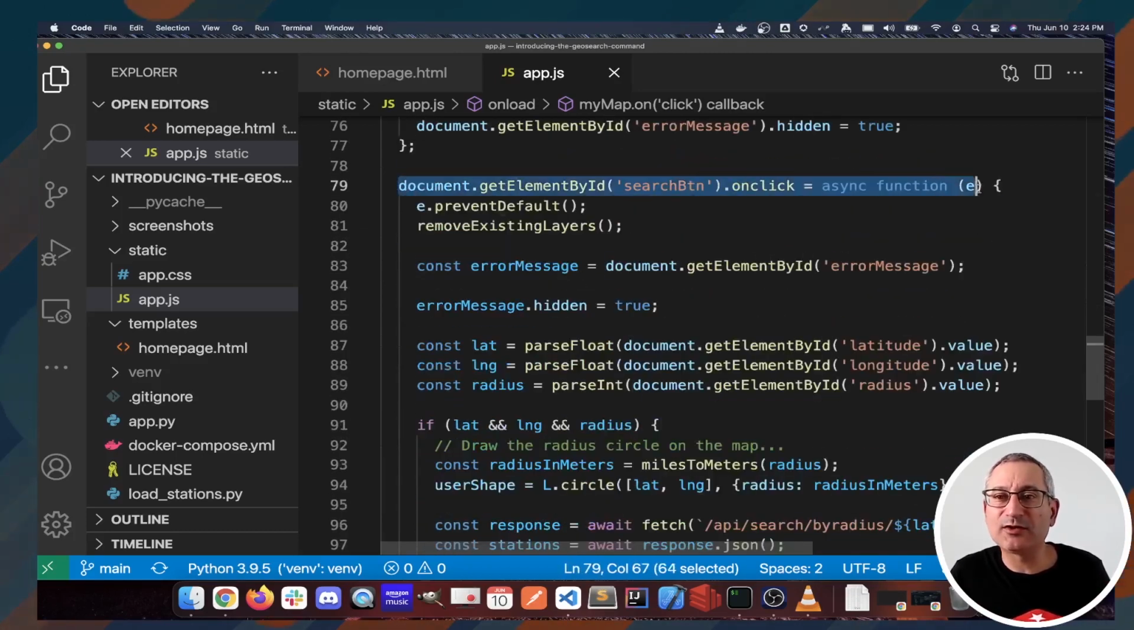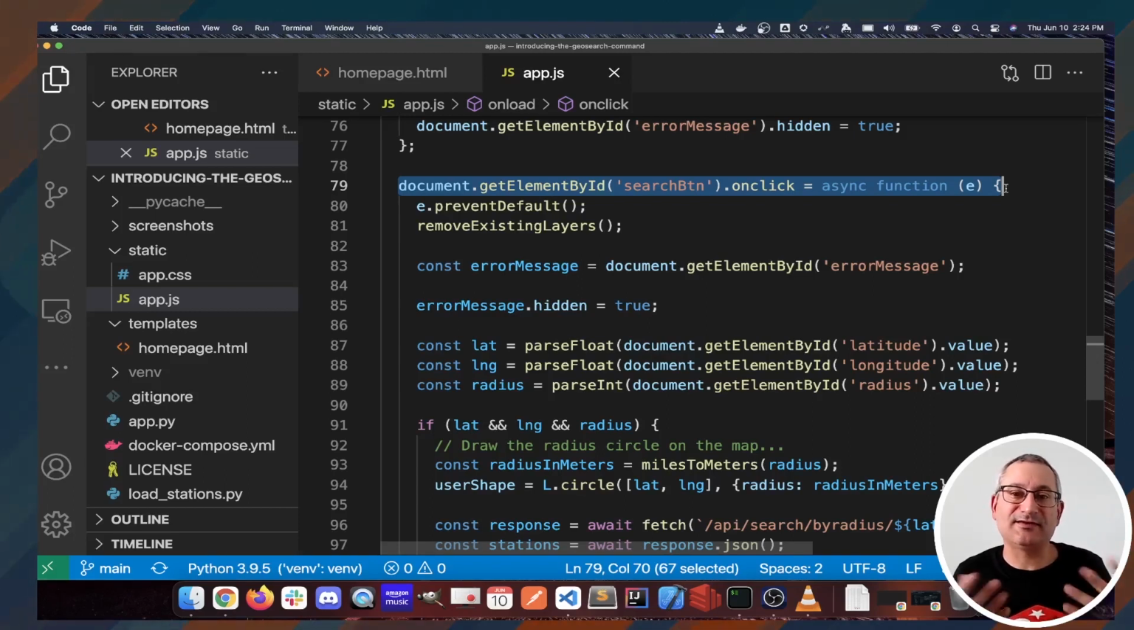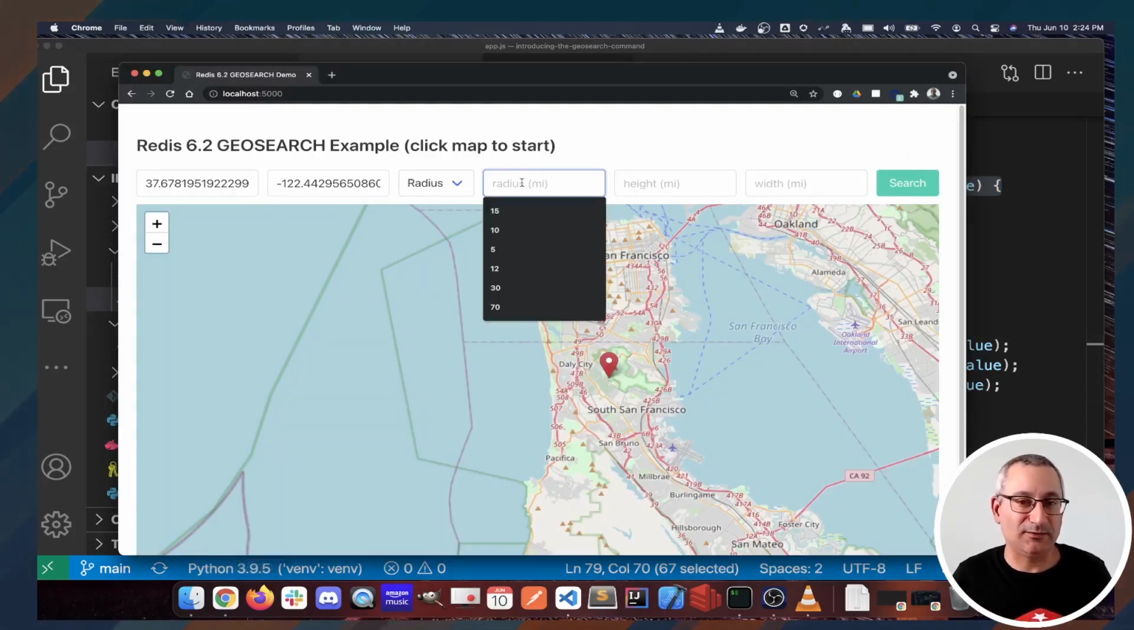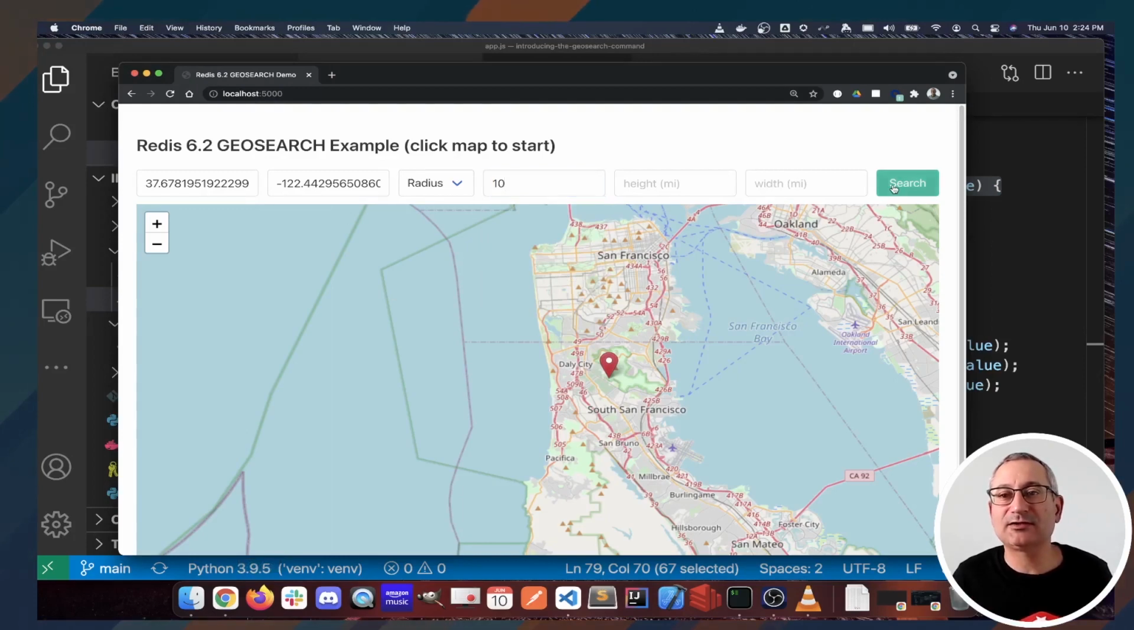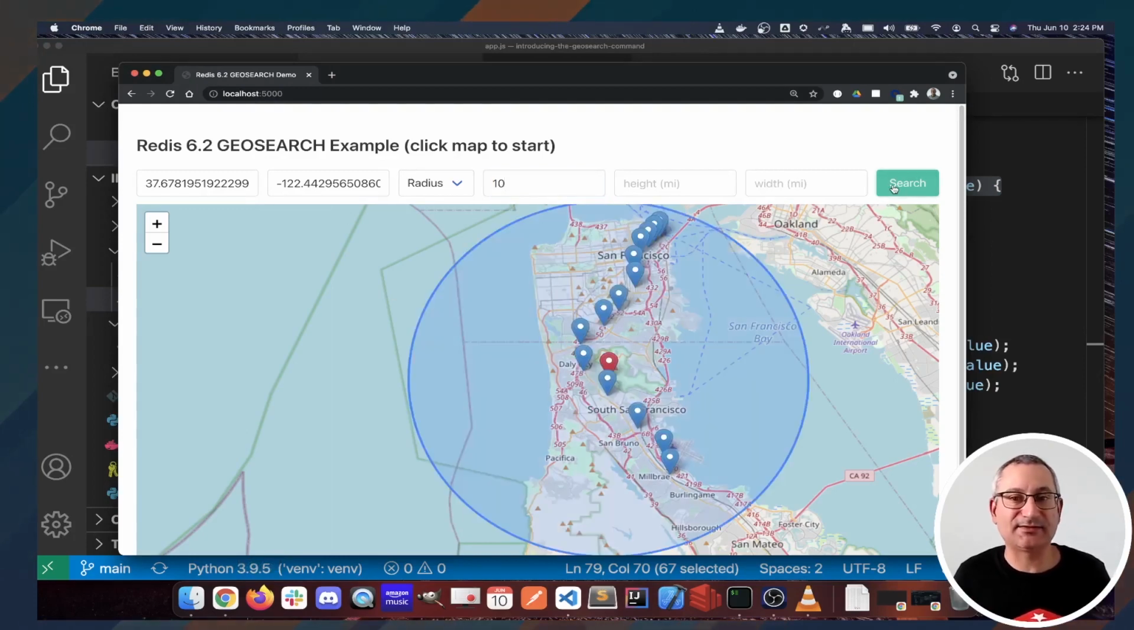And the majority of the work for this application is done here in the onClick function for that search button on the form. So when someone clicks the button there, this is everything that needs to happen. Just as a quick reminder, we'll do a radius search here. If I do a 10-mile radius search and click this, what's going to happen is we go off to Redis, get the results. We're going to plot the radius on the map so that people can see the extent of the search that they did. And then we're going to plot each one of the resulting stations, if there are any, on the map too.